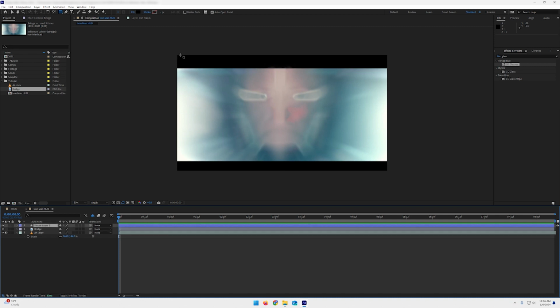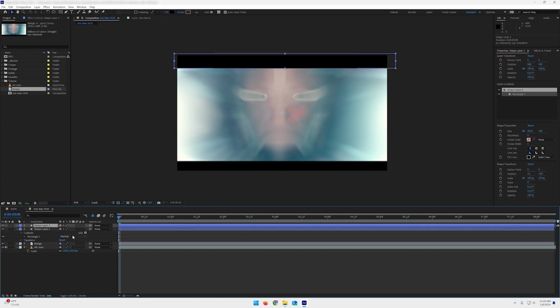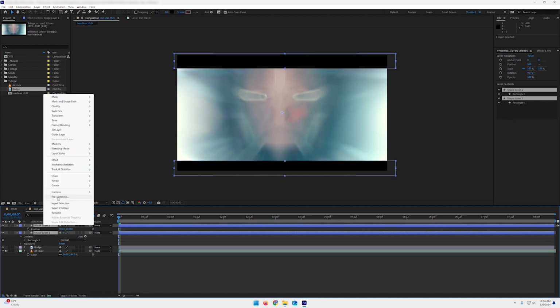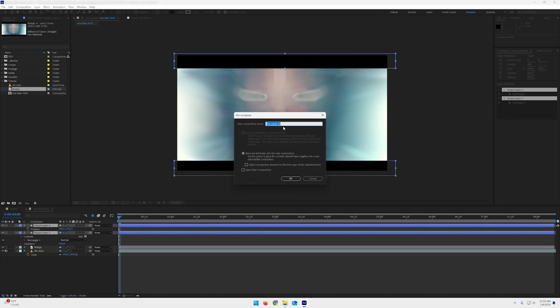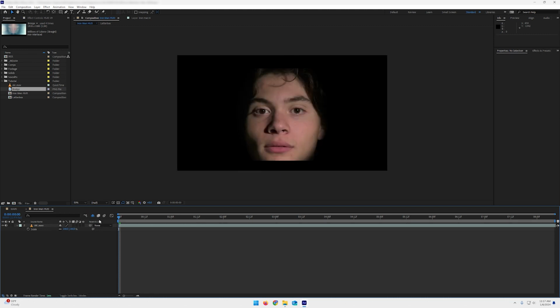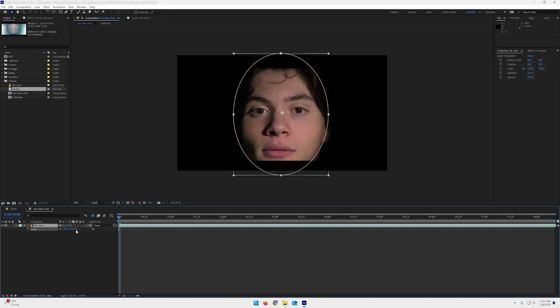Just create a shape layer for black with no stroke, and then duplicate and bring the position down to the bottom. Pre-compose those two layers. You can call it letterbox, doesn't matter what you call it though. We can delete the bridge for now. We won't need it for a while. So you can position this now whichever way you want.